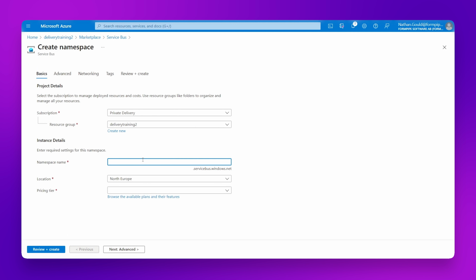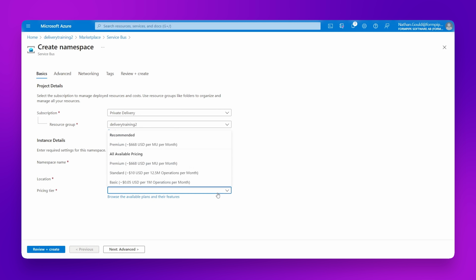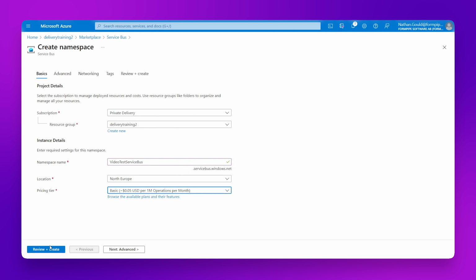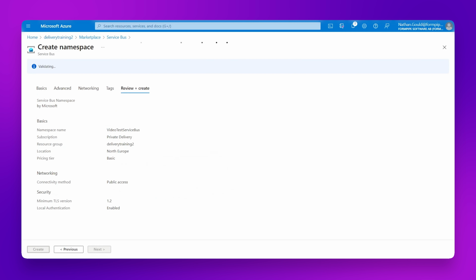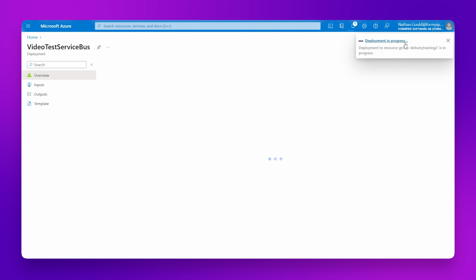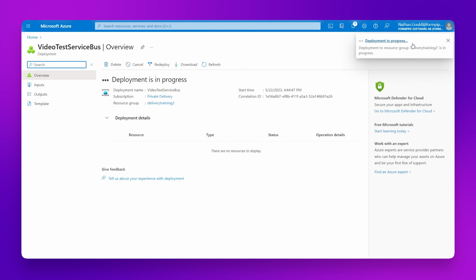My namespace name is what I want to call the resource. So this is going to be Video Test Service Bus. The location is just the location which is closest to where I am. And then for the pricing tier, Basic is fine for this. Then we go to Review and Create. And then we click on Create. Then we just wait for a minute while this deployment completes.